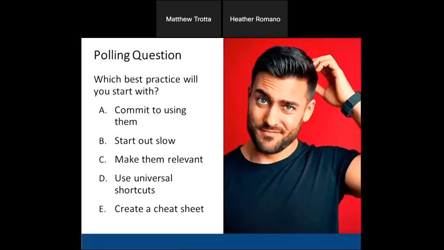And now there you have it, 5 best practices to help you transition to using keyboard shortcuts. Now I've got one more question for you. Which one of these best practices will you start with? Once again, there's our polling panel. Please click on the option that you will start with.